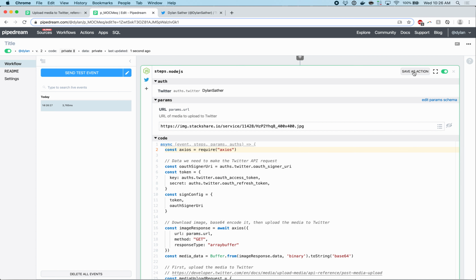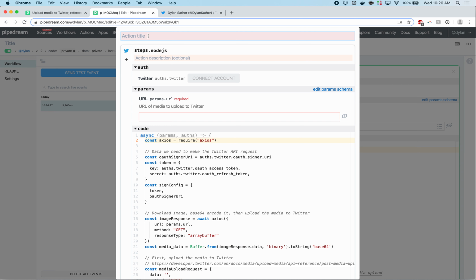Okay, I'm going to press Save as Action. My action title is going to be Upload Media. Now, I don't actually have to identify. I could say Upload Media to Twitter just to make it clear in search, but this action is going to be linked to Twitter. So anytime a user searches for Twitter actions, this step will show up. Okay, this action will show up for them.